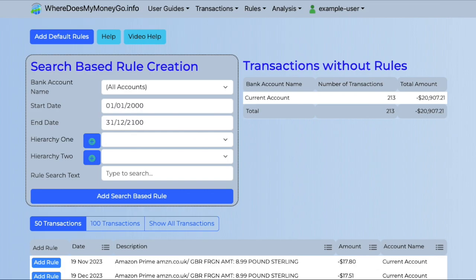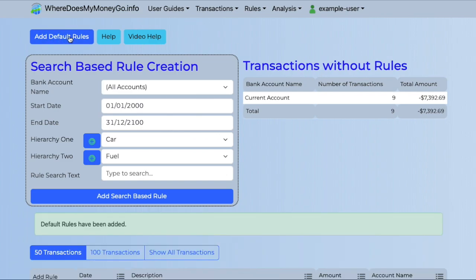Help for the create rules section. So in this there are three types of rules. We've loaded up a whole bunch of transactions, 213 transactions without rules. If I wanted to add some default rules, you just press this one button and we get a whole bunch of default rules.